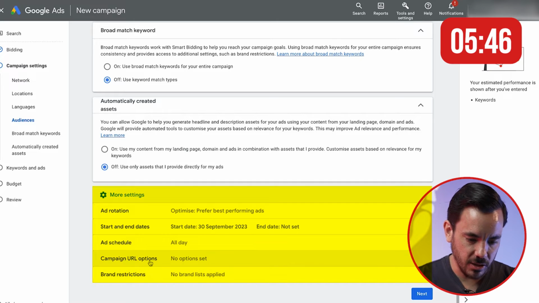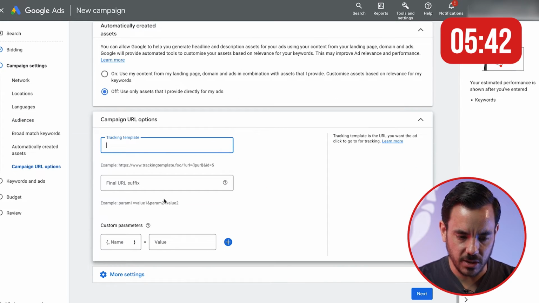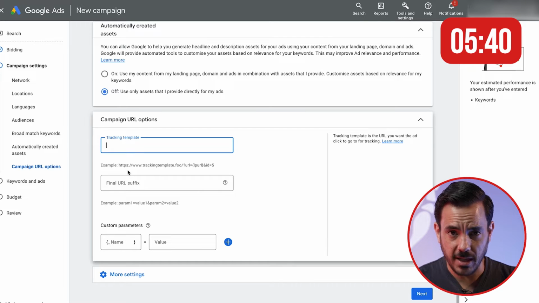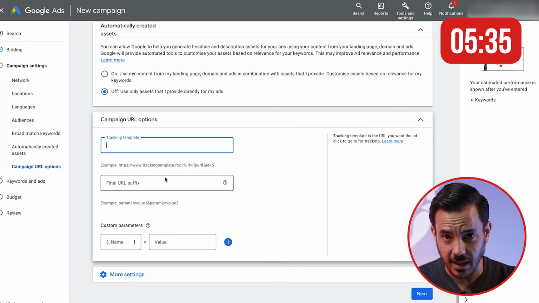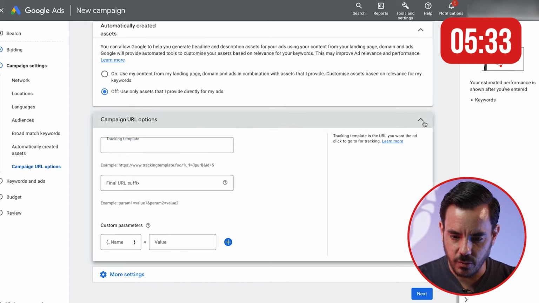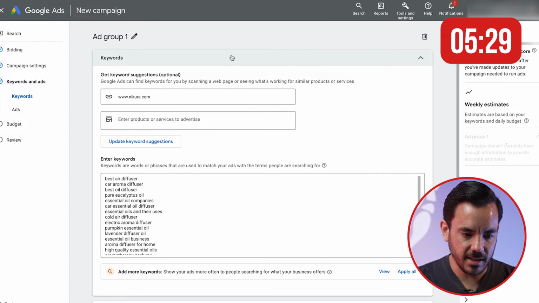Brand restrictions, campaign URL options, we don't normally need to change those. You can add campaign URL options if you're using, say, a third-party attribution tracking platform that requires you to add UTM parameters or something like that. For the most part, though, we don't normally need to fill that bit out. And then we can head over to keywords and ads.